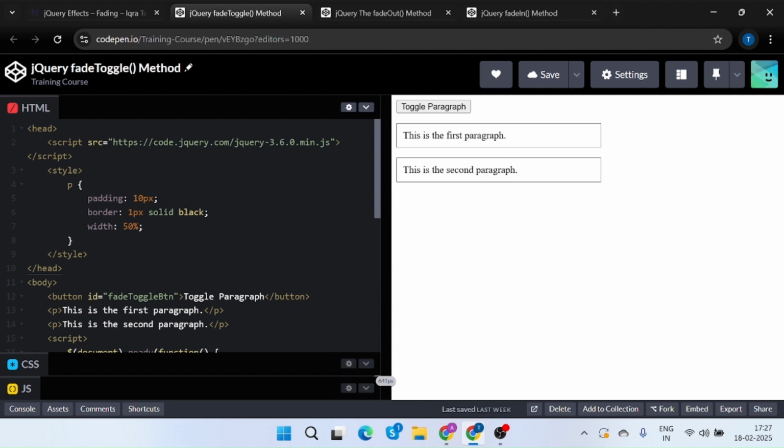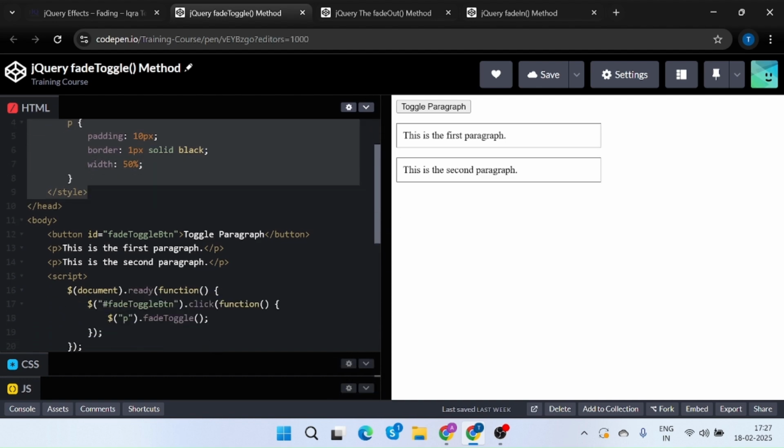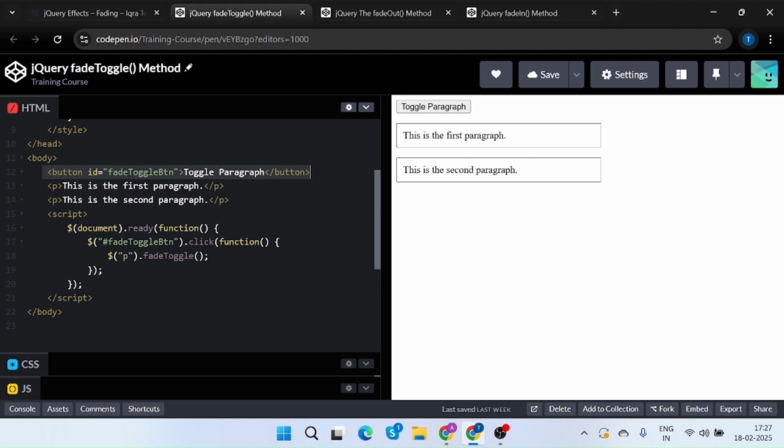Now you can see here we use a style tag. Then we have a button, two paragraphs, and here we have JavaScript code. You can see we use a document ready function. Here we use the toggle id which we gave here. The click method is used here, with the p tag and the fadeToggle method.